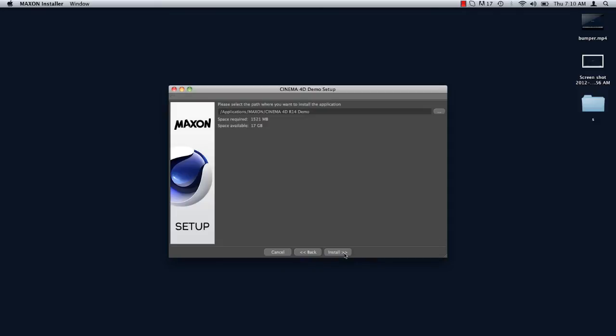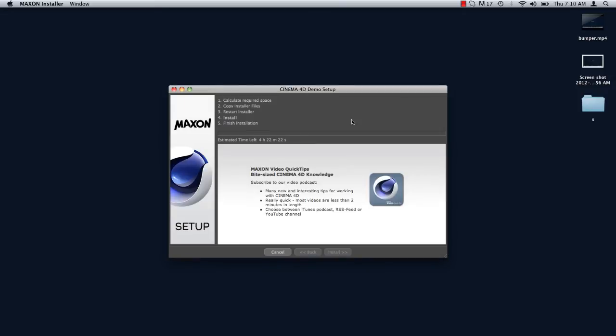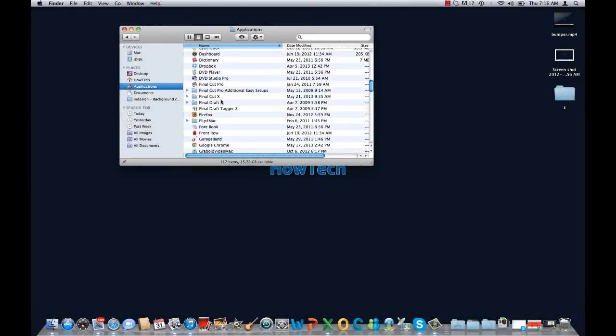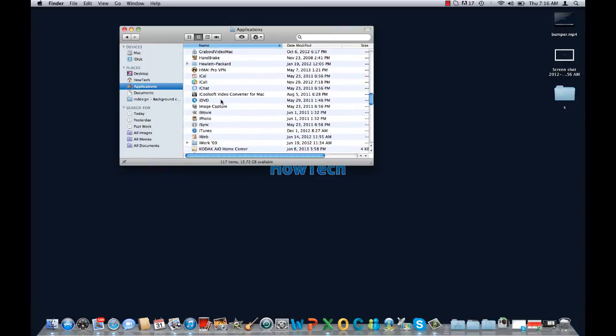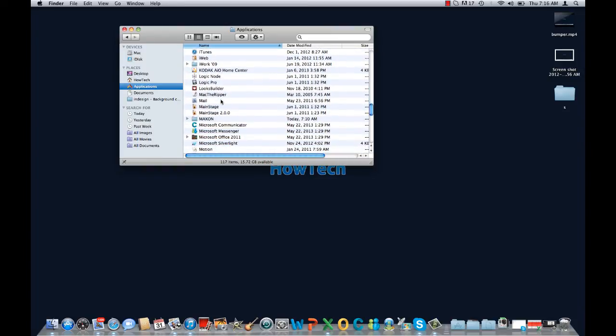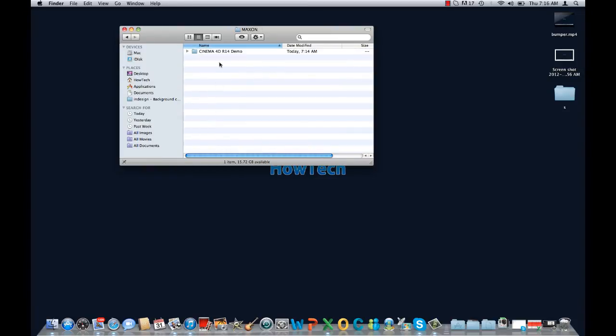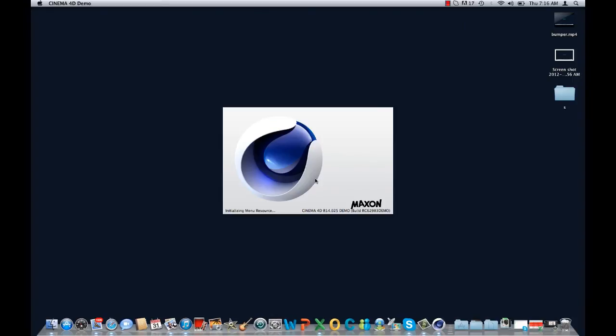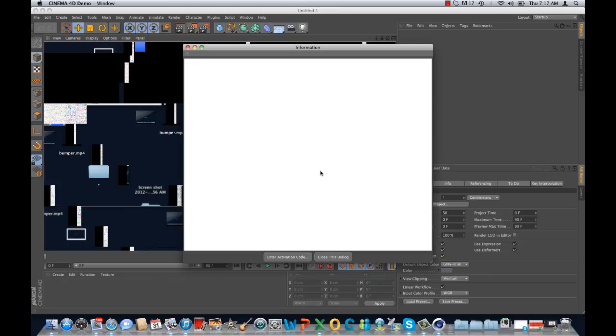Next, select where you want the application to be installed. By default, it suggests the Applications folder, and that works fine for me. Press Install. The installation begins. Once completed, navigate to your application folder, and in a subfolder named Maxon, you will find Cinema 4D. Double-click to open the software. You have successfully downloaded and installed Cinema 4D.